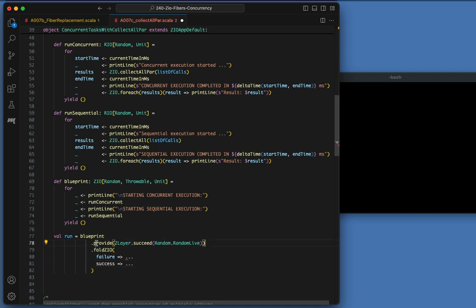So the way this works is that .provide provides your dependencies, one or more dependencies, to Blueprint, and then Blueprint is able to run with those dependencies. So that's why we have this Random here as the environment parameter, because I'm passing it in here with .provide, and then I'm declaring here that my code needs the Random library to run. So that's .provide, which gives that dependency to Blueprint.